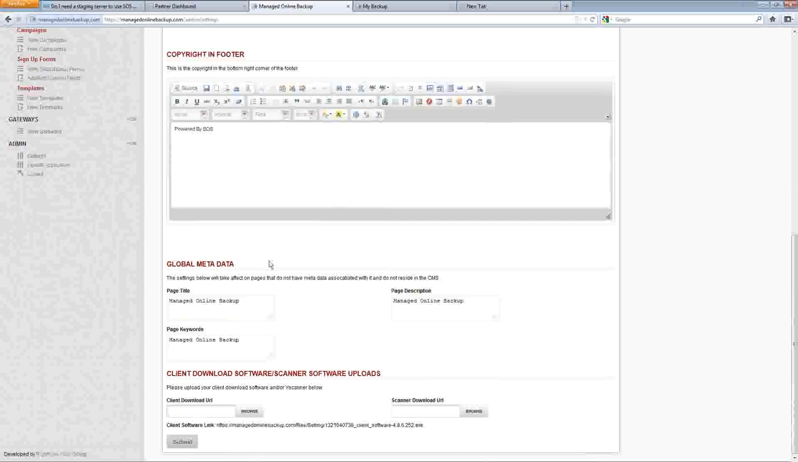Email signature, very self-explanatory. Copyright and footer, same thing. Global metadata for the site. So again, for those of you who are working a little SEO action, you can update that here. The client download URL and the scanner download URL here. Again, these point to some default locations.